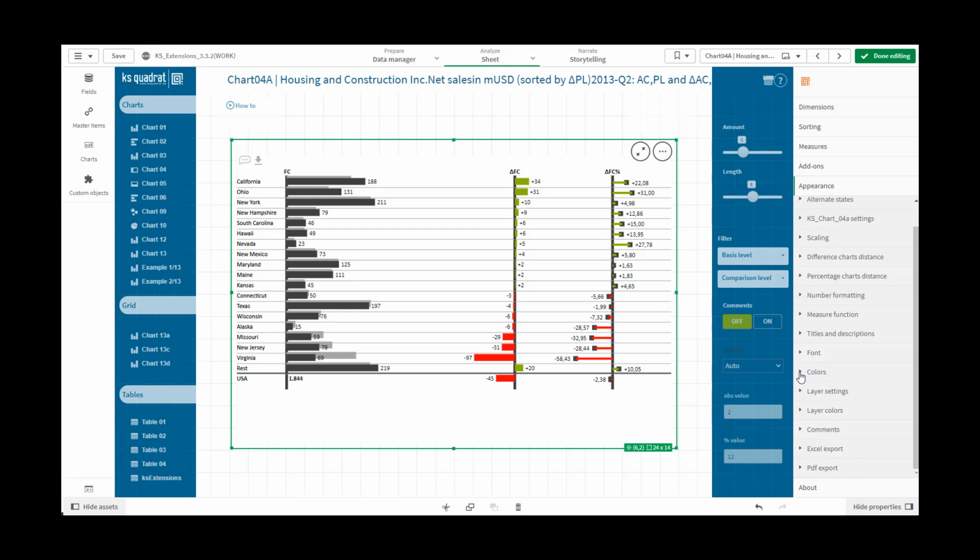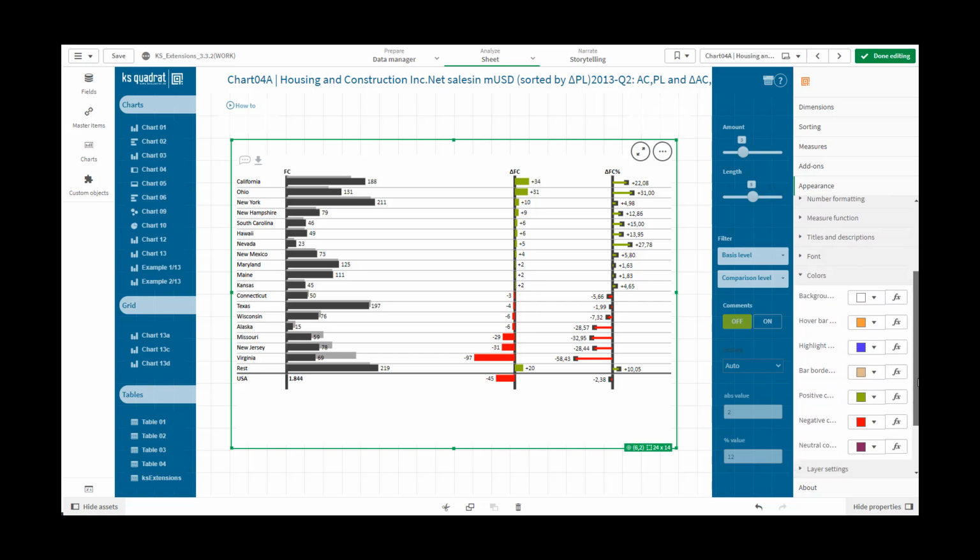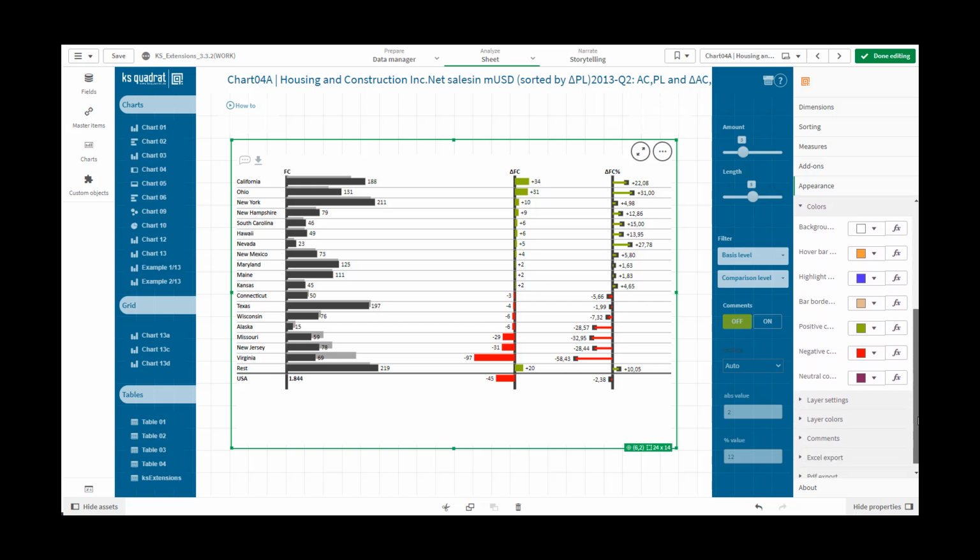Colors: a selection of colors, as well as changing their properties, are placed in the color menu. This menu contains the following properties: background, which defines the background of the extension; hover bar color, which defines the color on bar hovering; bar border color; highlight color, which defines the color of the highlighted value; positive color, which defines the color of the positive value; negative color, which defines the color of the negative value; neutral color, which defines the color of the values that are between the difference lower and upper value; and border color.